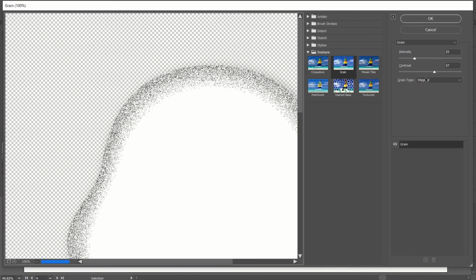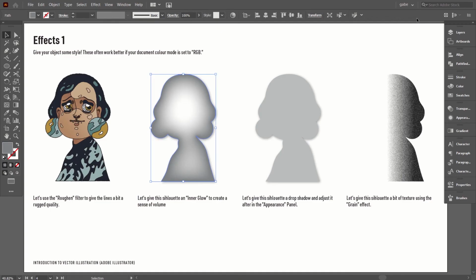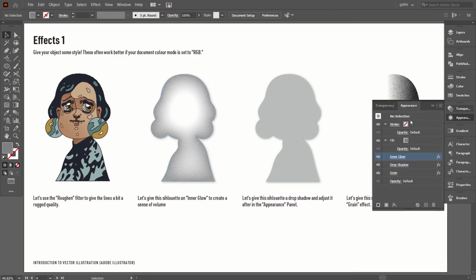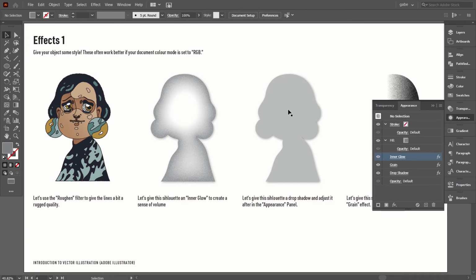And then I will just use the sprinkles one, just a little bit like that, and then hit OK. Now, if you open up the appearance panel, you'll see that you have the inner glow, the drop shadow, and the grain all there. And then if you want to, you can adjust them all if you like as well. So if you wanted it to be just a little bit more spreading inwards, you can do that and hit OK.